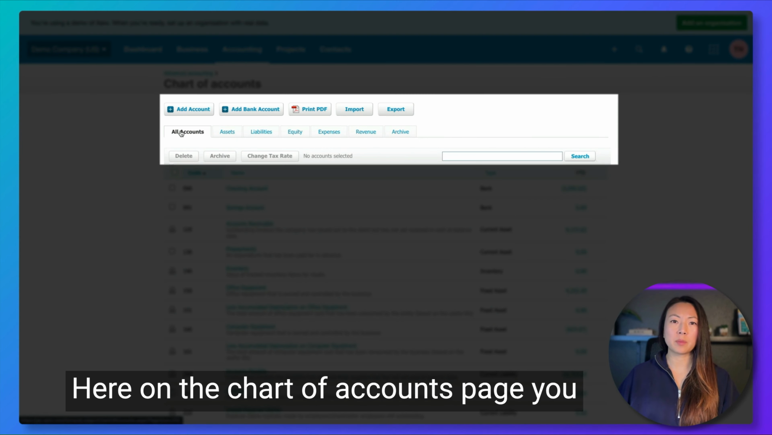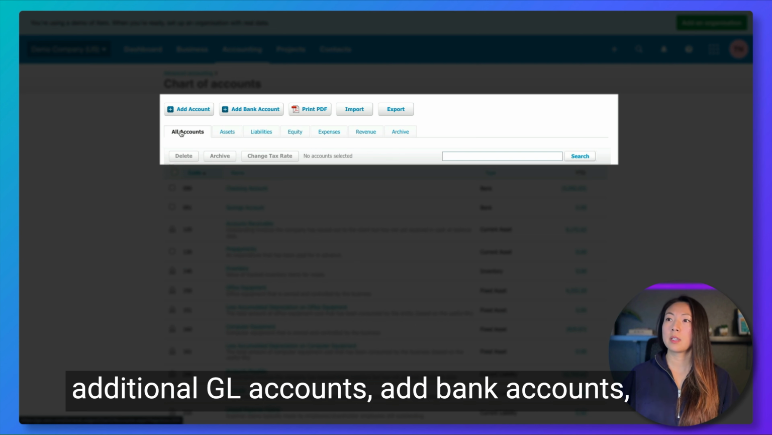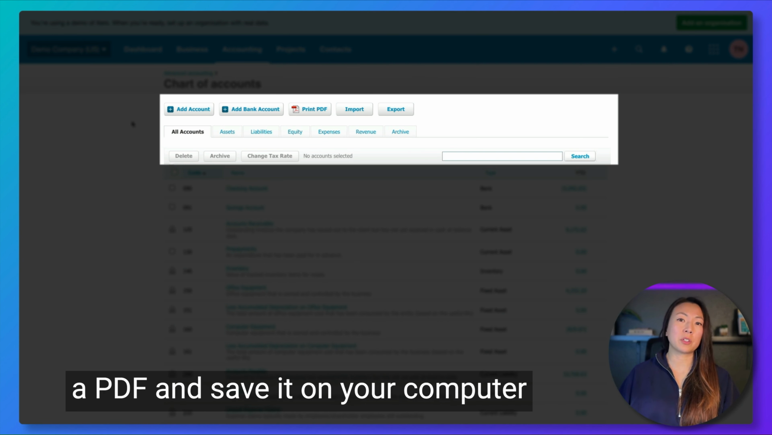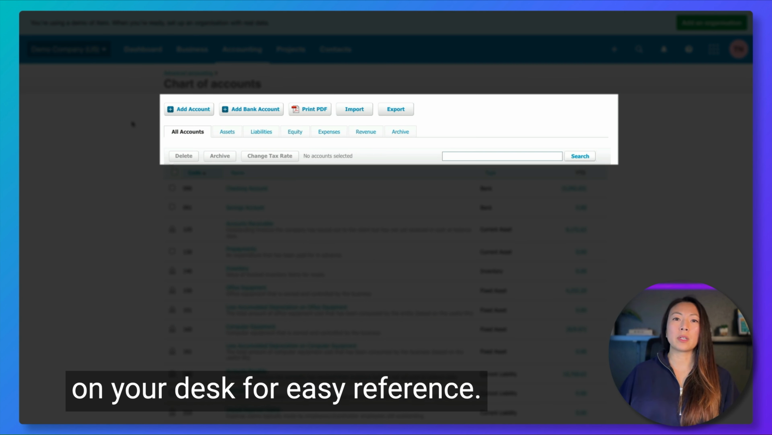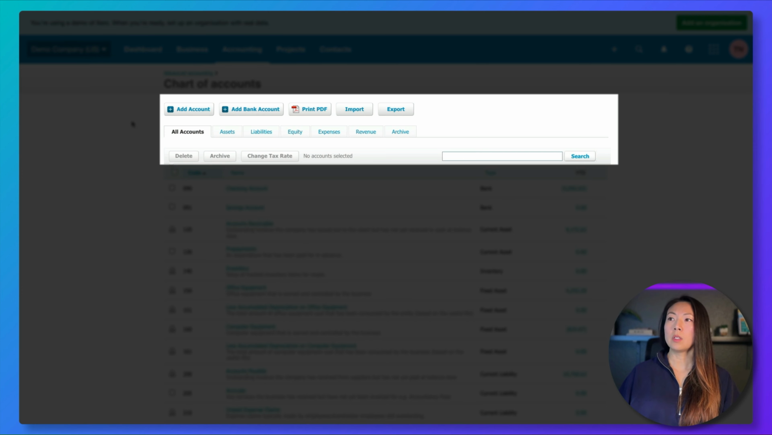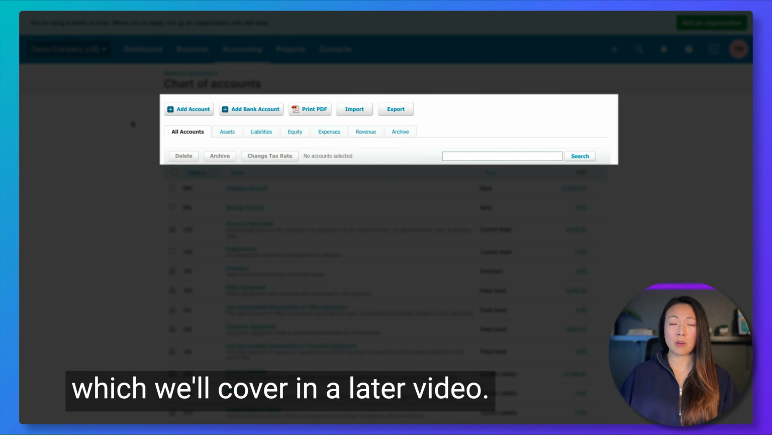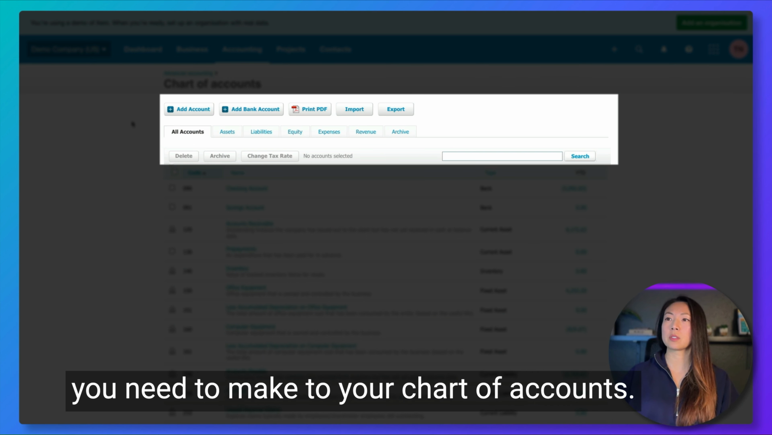Here on the Chart of Accounts page, you have the option to do things like add additional GL accounts, add bank accounts. You can print the Chart of Accounts to PDF and save it on your computer, or print a physical copy to keep on your desk for easy reference. And then you can also import or export the chart of accounts, which we'll cover in a later video. This is going to be great for bulk changes that you need to make to your chart of accounts.